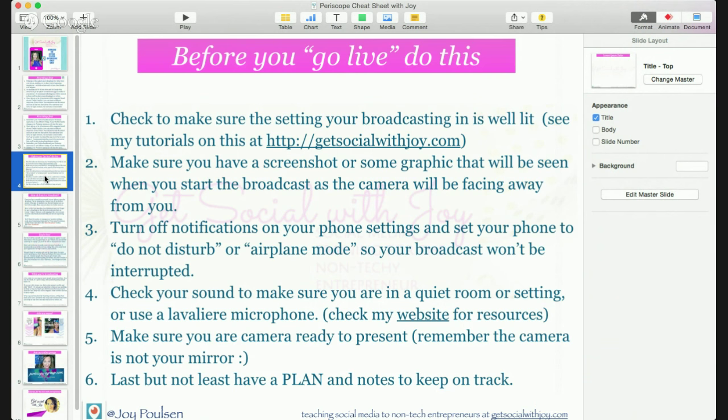Before you broadcast, you also want to make sure that you turn off your notifications in your phone settings and set your phone to do not disturb or airplane mode so your broadcast won't be interrupted. Check your sound to make sure you are in a quiet room, or use a lavalier microphone. Check my website for resources. Make sure you are camera ready. That means that you have your makeup on and done, and that you are not primping in front of your camera when you turn your broadcast on.